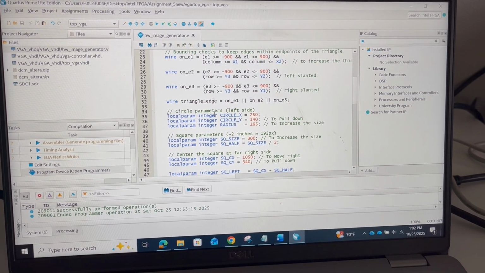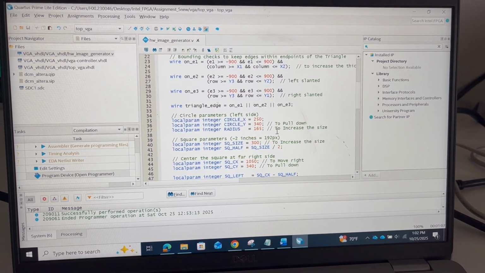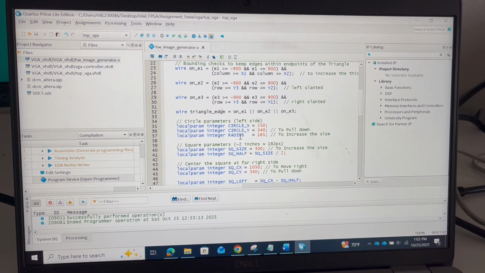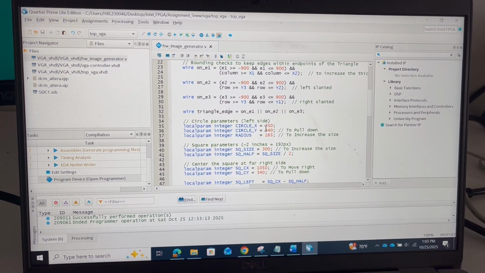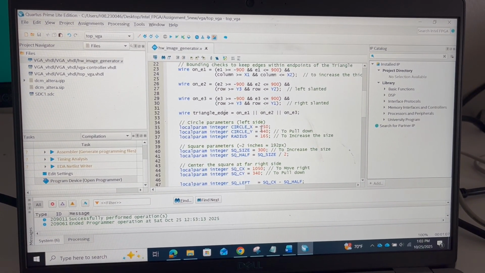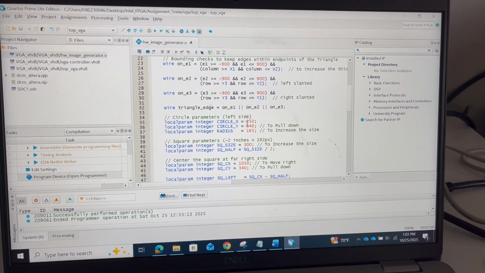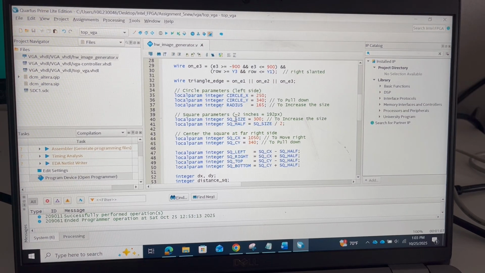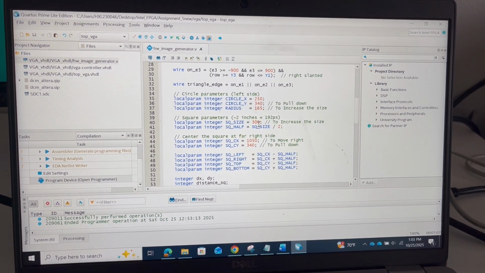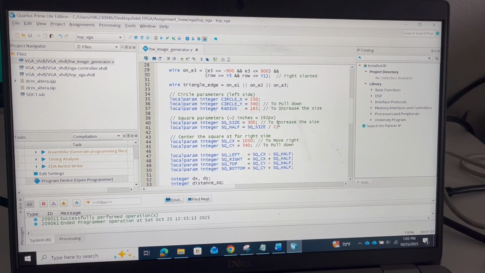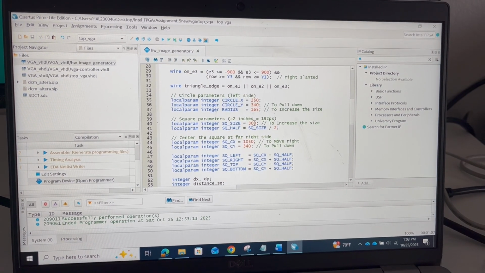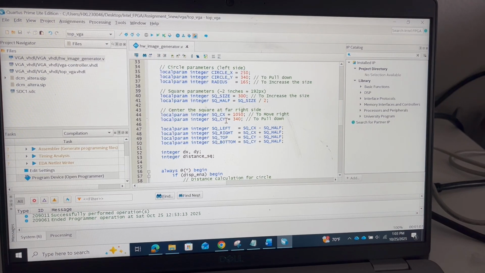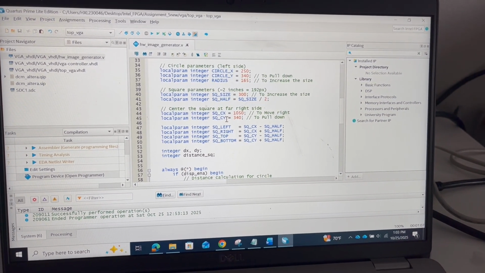And these are the circle parameters. Over here you can see that to increase the size, basically, which means to increase the radius of the circle, and to adjust the location of the shape, these are x and y coordinates. And these are the square parameters, and it is also the same. To increase the size we have to change these numbers, and these are the x and y coordinates of the square where we need to place the square.